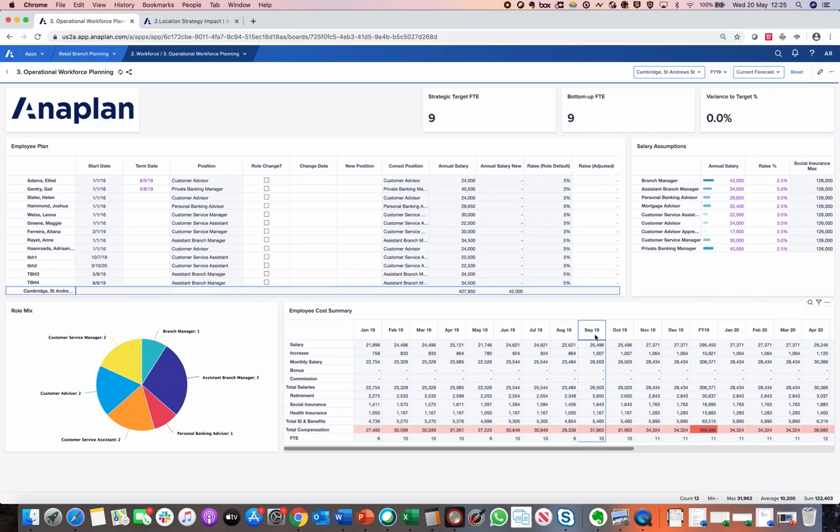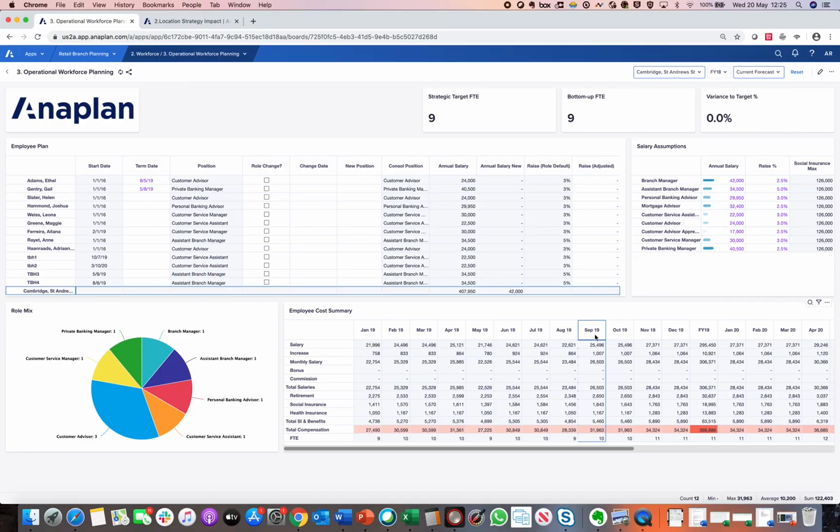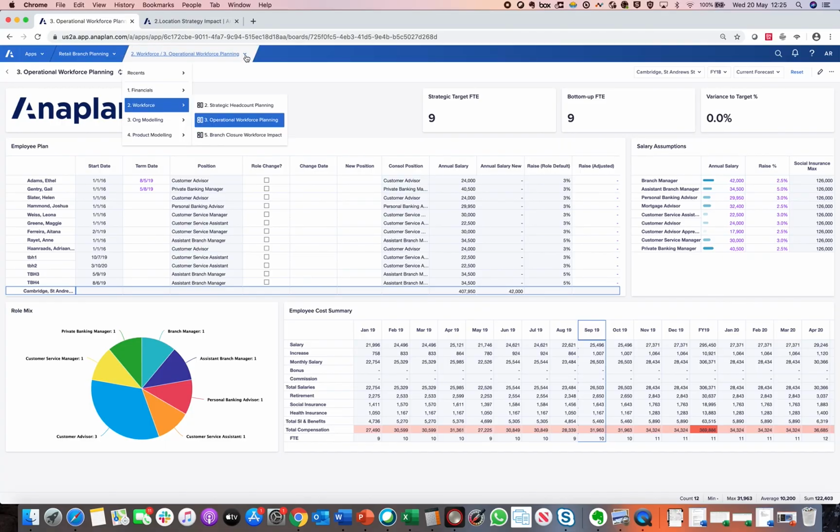And here we can see salary costs from September are significantly higher than they were in August by virtue of the fact that we've onboarded that new FTE. So that's a little bit around how we can build up those workforce plans within the P&L.